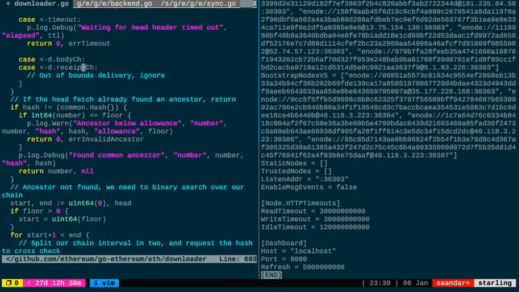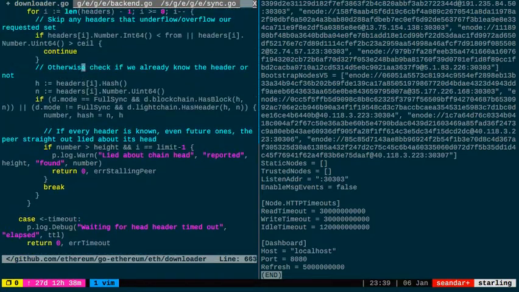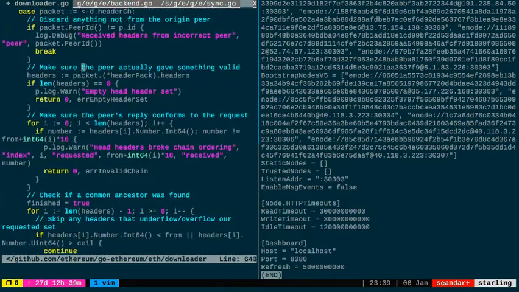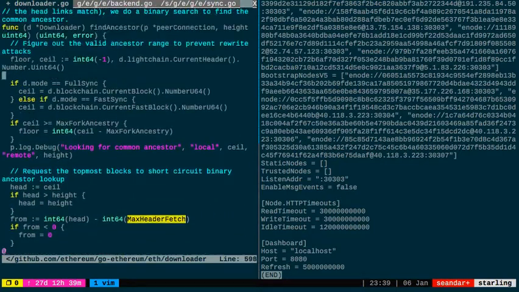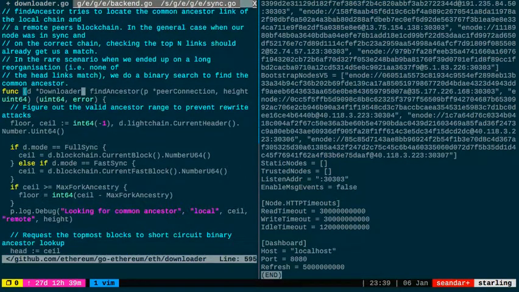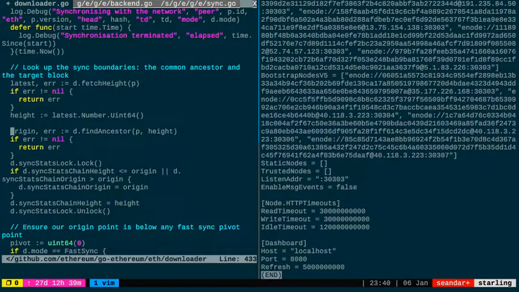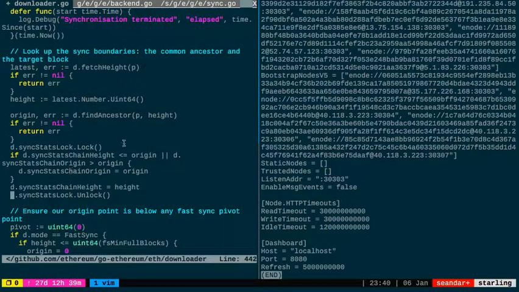So this whole function was just to find what is going to be the first block you're going to request from the peer by finding the common ancestor. So if I go back to n. So you found an ancestor. You take a lock. Origin equals where you're going to start looking.